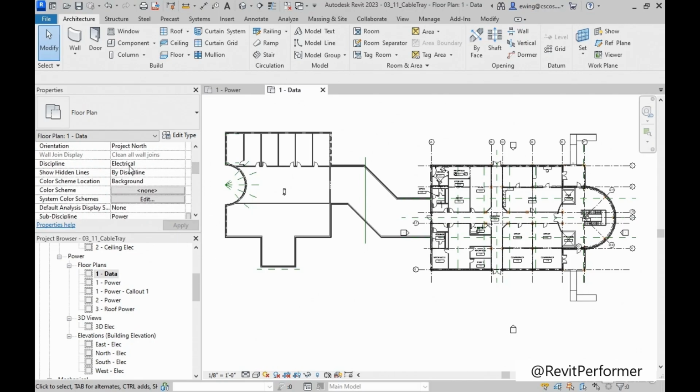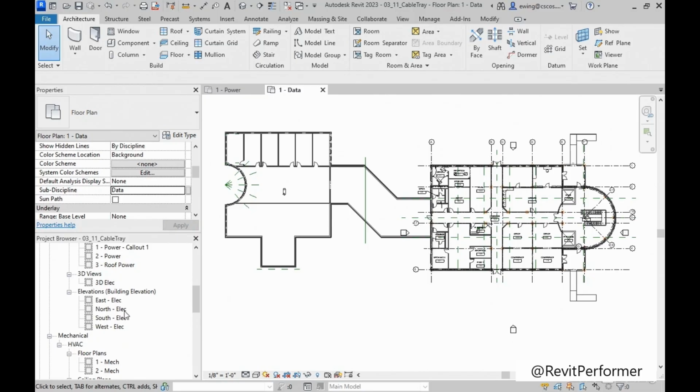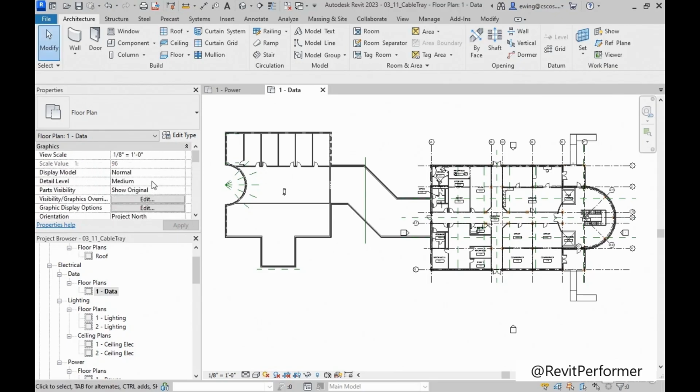Discipline is still going to be electrical, but for the subdiscipline, we don't have to take what they're giving us here, right? So instead of power, I just want to type in data, D-A-T-A. Now hit apply. I notice that if we scroll up, electrical data, floor plans, one data. Sweet. Let's go to our visibility graphic overrides and click edit.